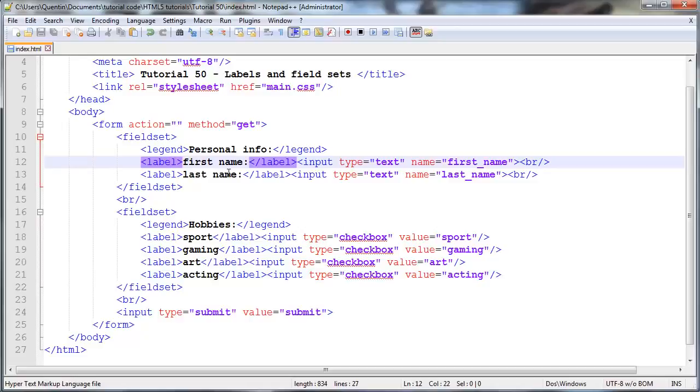But what I do want to talk to you guys about is an attribute for our label tag, which is actually called for, F-O-R. And what this attribute does is it will link our label to whatever element this label was meant to be linked to. So right now, this first name label should be linked to this input element with the name of first name.